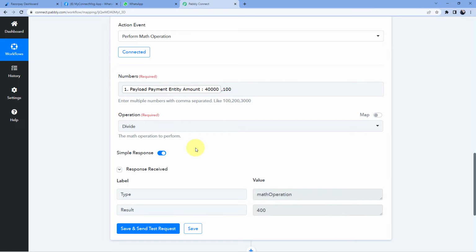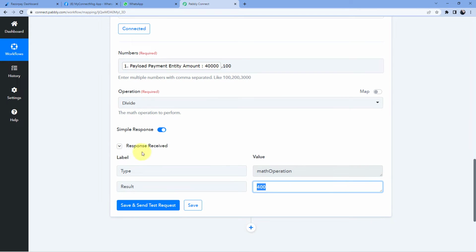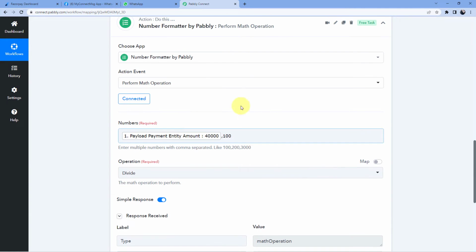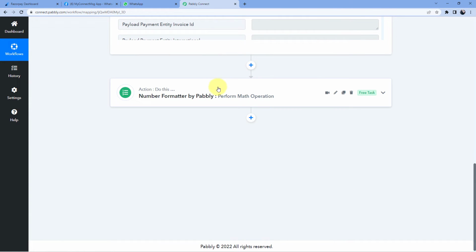Now, as we click on save and send test request, we have received a response of the correct amount. The amount was 400 rupees and here we have received the amount as 400. So we have successfully connected Razorpay account with Pabbly Connect and received the details of the newly captured Razorpay payments inside Pabbly Connect. After doing this, we have received the correct payment amount as well.